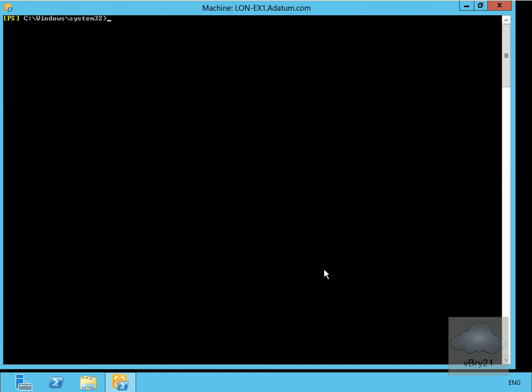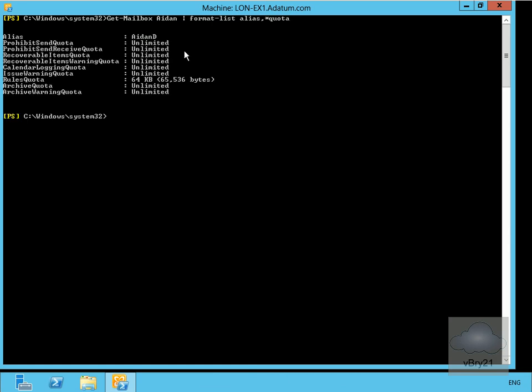Right, the next little Exchange Management Shell command we'll do is get some information regarding our user Aidan. So we'll do a Get-Mailbox Aidan. What we've done is a query, and now we'll pipe that to Format-List, and we want to have a look at alias and any quota settings he has. So we hit enter here, and we can see that everything near enough is set to unlimited. His rules quota is 64 kilobytes. So we'll clear the screen again.